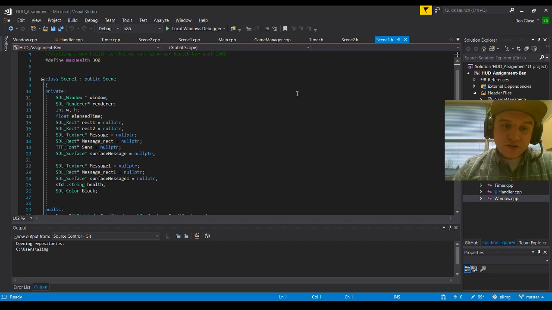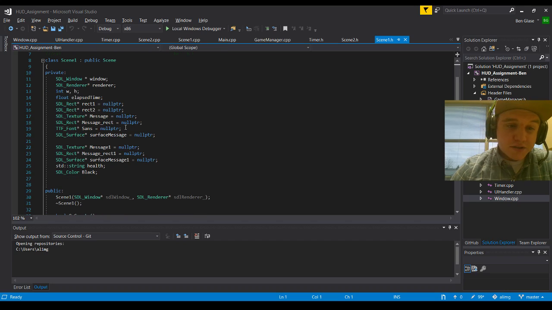So the first thing I'd like to start off with is our scene one, which is going to be our main home screen. And what I'm doing is creating basic pointers for everything: our window, our render, our rect 1 and 2, which is going to be our health bar, and then the health bar encasing it as well. For our font, our message rank rectangle, sorry, and then our surface.